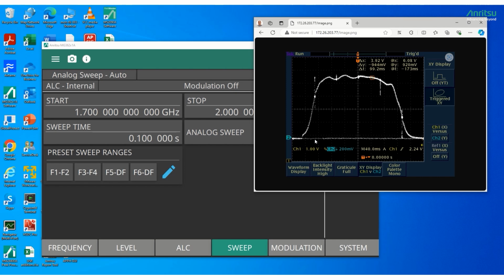So it can't get anything simpler than this. You're just using an inexpensive oscilloscope, an RF detector, which is also inexpensive, and the analog sweep of Rubidium. A very simple way to make an amplitude response measurement.